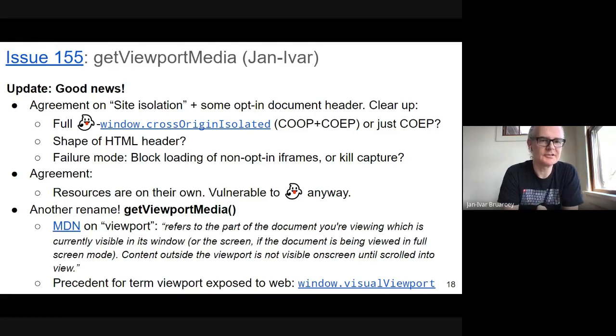And secondly, there needs to be some opt-in header for documents so that documents can opt into being captured in iframes. And that's still to be determined. Another outstanding question is, how would this fail? Because the web is dynamic, if the page contains iframes that have not opted in, or if the page itself has not opted in, does this fail? Well, it should probably fail to capture to begin with, but what if it later navigates a frame or opens a new frame that has not opted in?